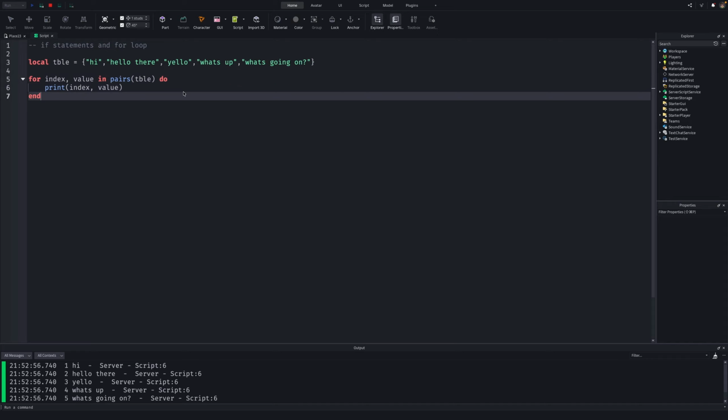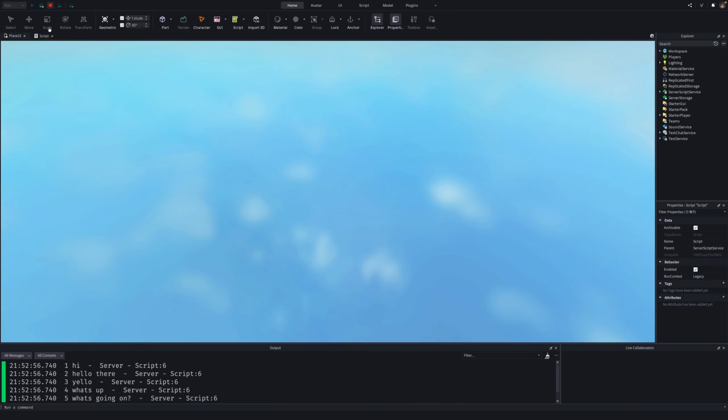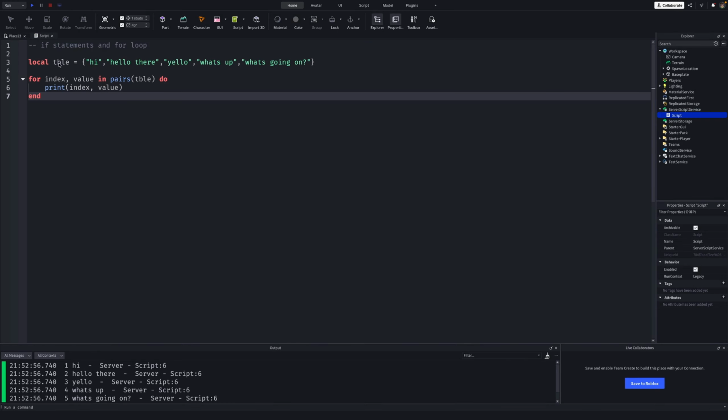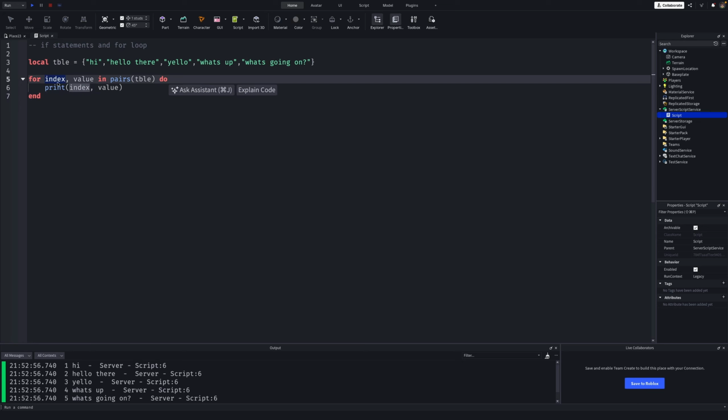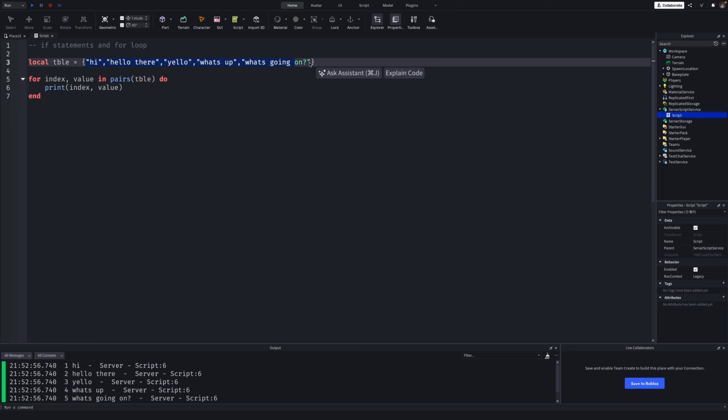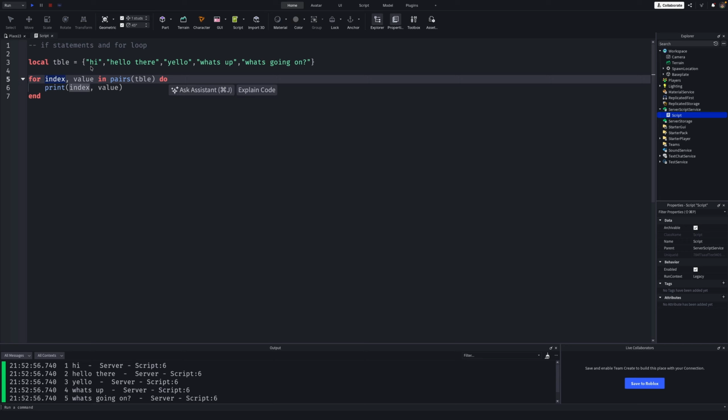So what this has done here, if I just stop this quickly, is it's just looping through each value in this table. So it's just going, right, what's the first index in this table? Number 1, hi. Number 2, hello there. So all it's giving you is the number that it's on and the value that it's found. And that's all it's doing.